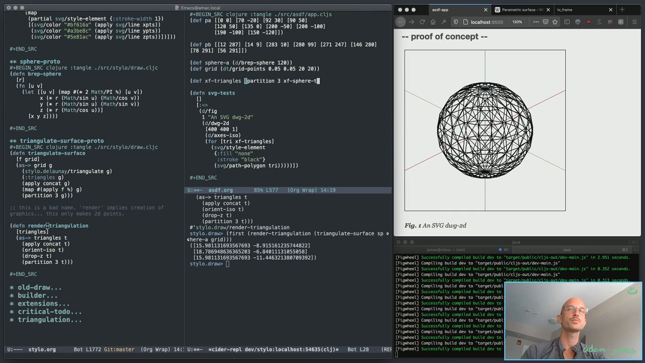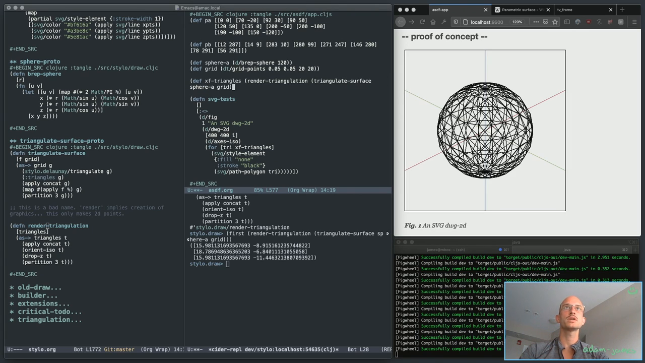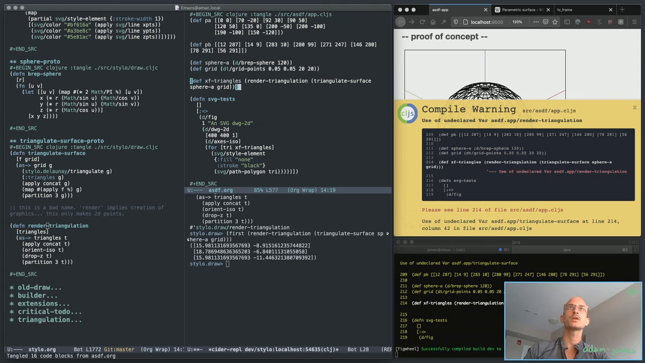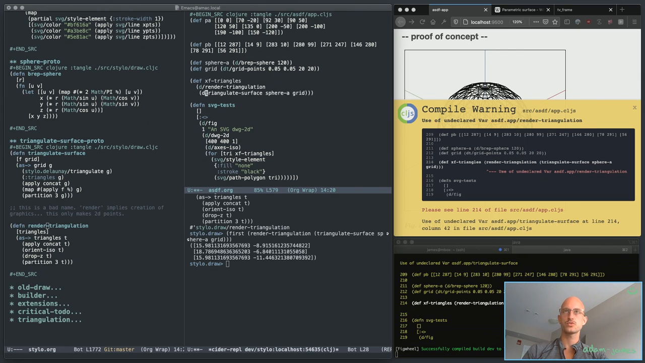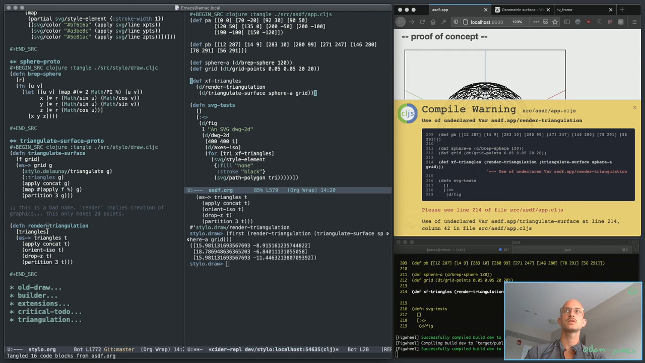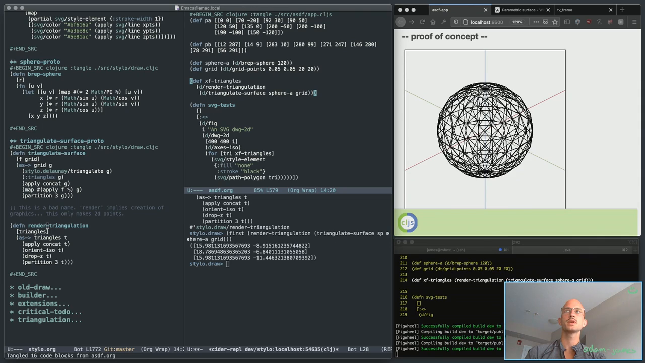create this transform triangles just by calling render triangulation on triangulate surface sphere A grid. Okay, this should work. Oh yeah, when I use the right namespace, draw/render-triangulation, draw/triangulate-surface. Let's try it. Yes, okay. That's working, which is very exciting for me.